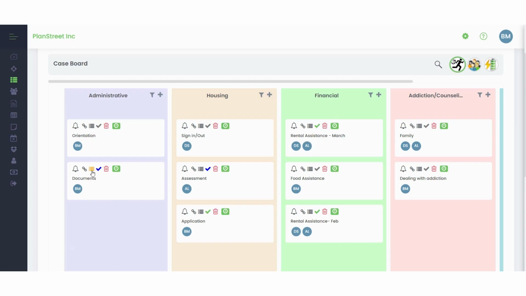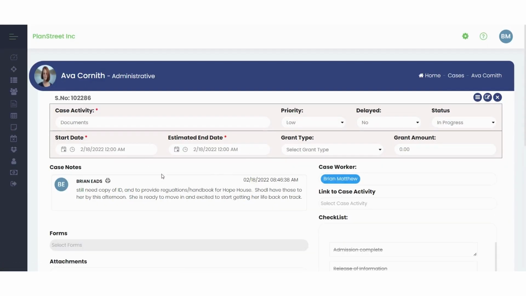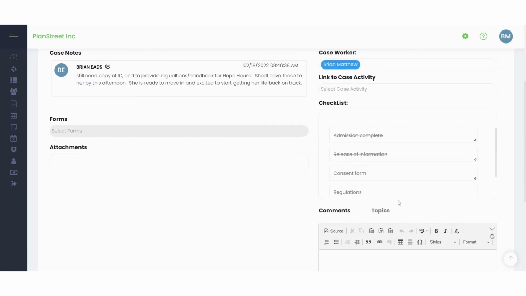I can also go in here and see that there's a checklist, so I can quickly hover over and click on this and see that the admissions has been completed, and the release of information is done. We still need to provide regulations and get a copy of that ID. I can open that activity card if I want to and dig into it deeper. And I can come in here and see there's been a note posted here. I can see the things that have already been checked off.